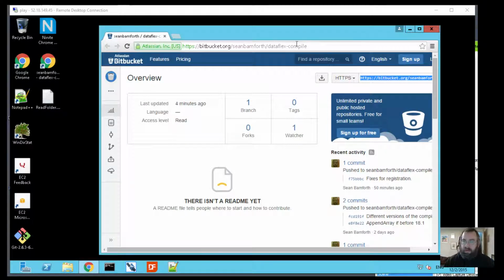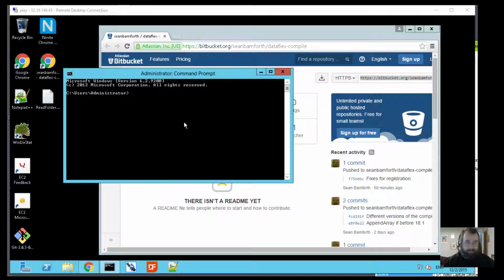There'll be a link to this wherever it was that you found this from, but it's basically Dataflex Compile, which is the repository name. What we're going to do is set that up and start it.